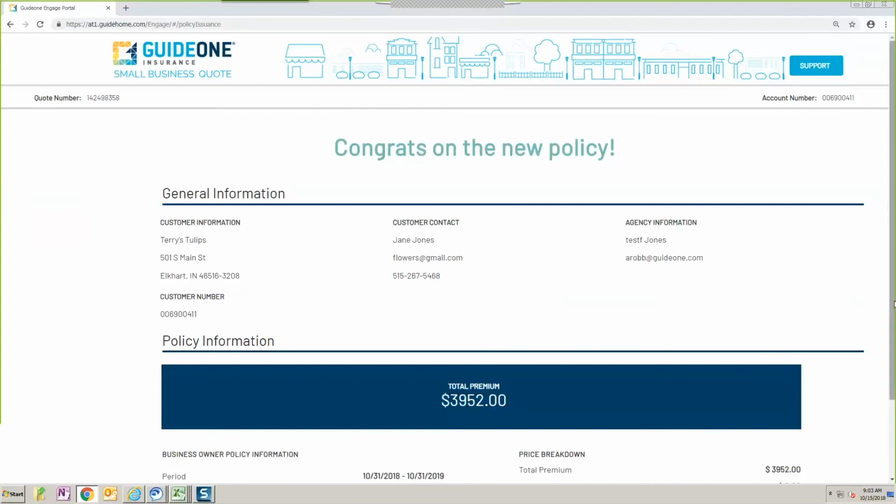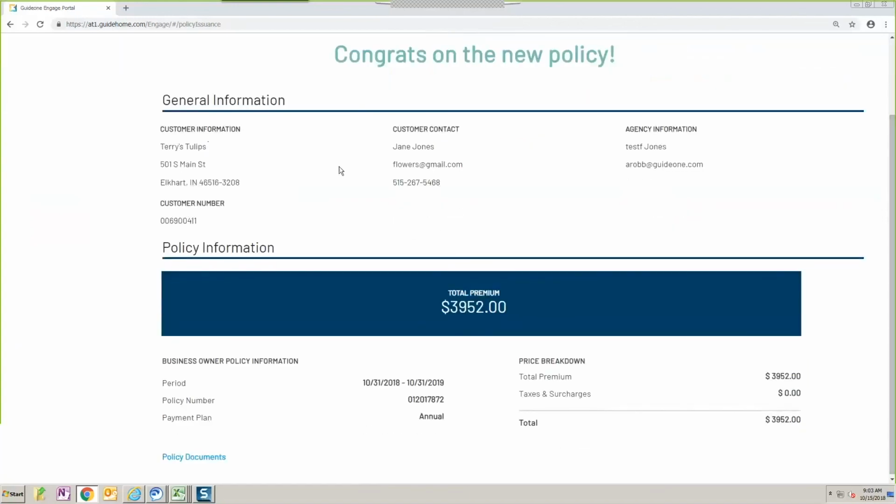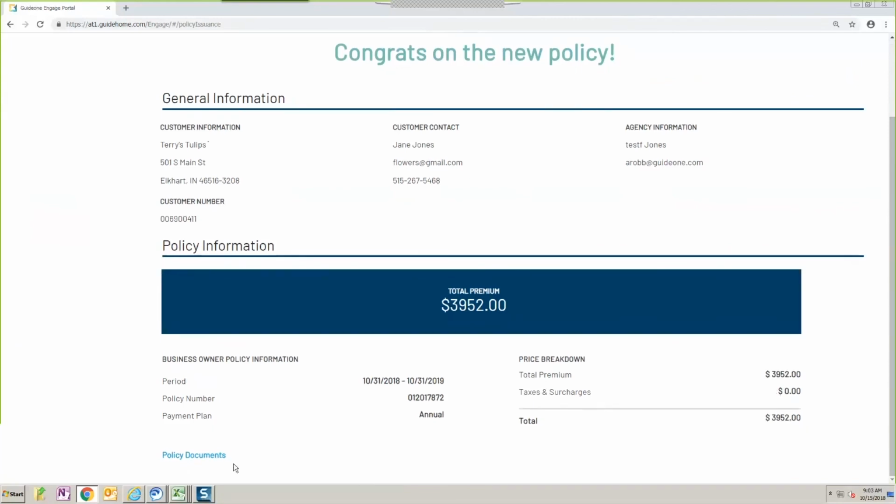So it tells them the general information in the top, the customer number, their contact, and the agency. It reminds them of their total premium. It shows them the period that they are on, which is a 1 year, the payment plan that they selected, and then the price again. And then there is a button for the agent to view their policy documents. And that would be they could open that up and view their application and their deck page.